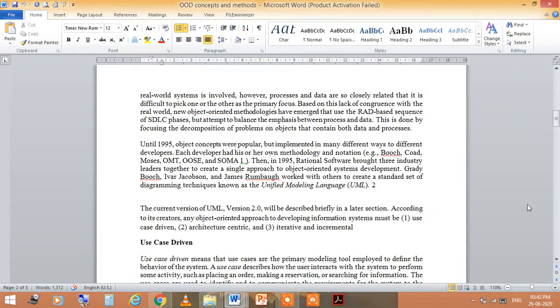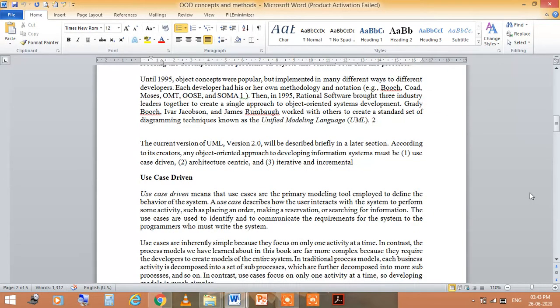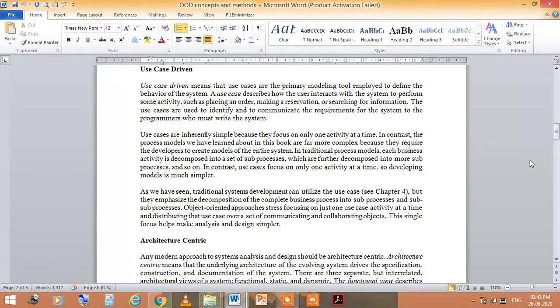UML version 2.0 is the current version which is used nowadays. According to its creators, an object oriented approach to developing information systems must be use case driven, architecture centric, and an iterative and incremental approach. So let's see the use case driven method.